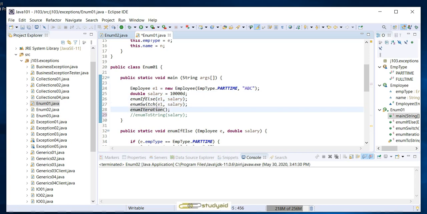The purpose of the first method is to check the if-else statement. The second one is to check how we can use the switch statement, and the third one is to see how we can use enumeration.